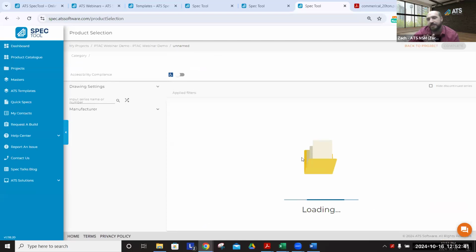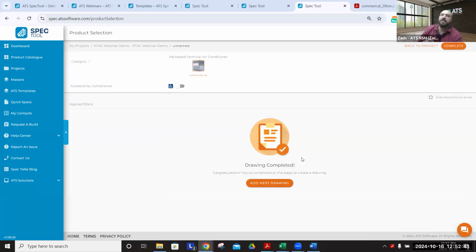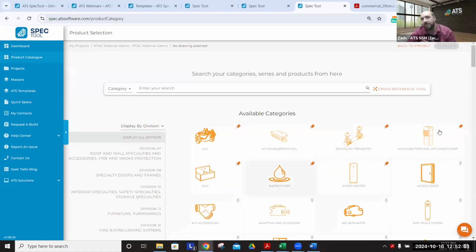If there are other products that tied into this, then we would have them here as what we call a fixture chain. But this is a standalone unit. We don't need to submit any accessories. We are good to go. So we can hit add next drawing. You could add a second version. Maybe you want to put two budget options together, anything like that. You could do so here as well.